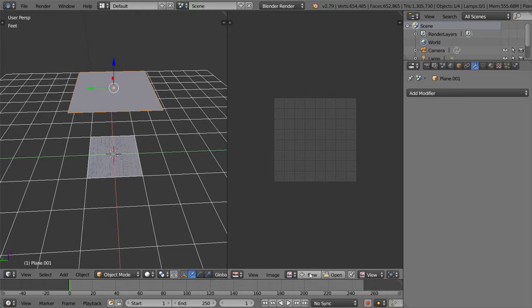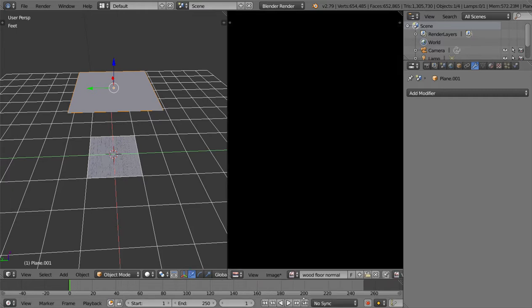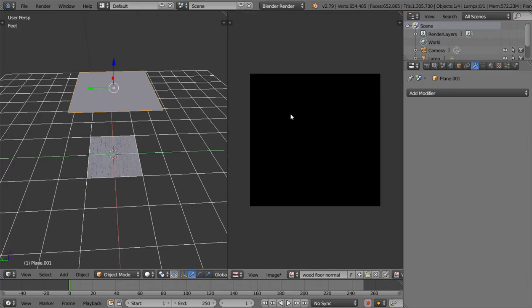We're going to click New and name it whatever your texture is. So mine would be wood floor normal. Right here you've got width and height. I always put mine at 2048, so 2048 and for the next one 2048. It's basically like 2K. And hit enter.